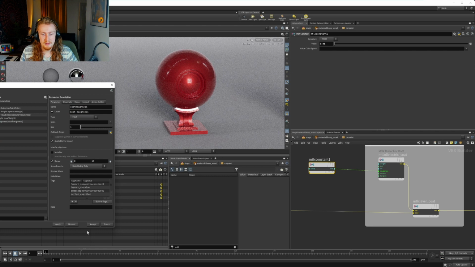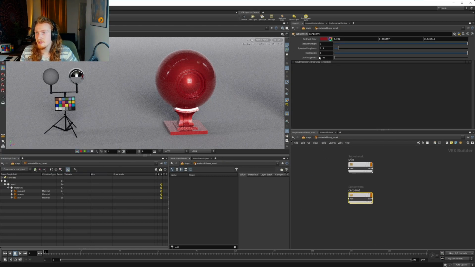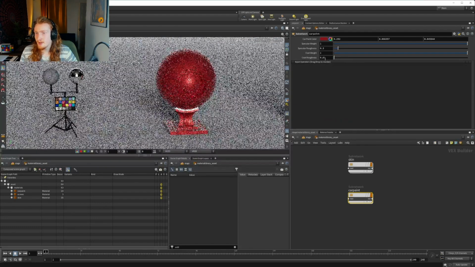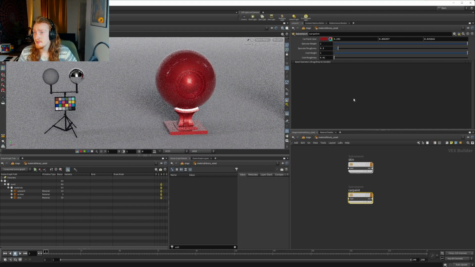There we go. Accept, and pop back out and see what happens. So we can now change the coat roughness. And then we can reset to revert to default, and it will literally go back to what you originally set. So it's really great like that. I think we're pretty good for this. This is probably all that you want.